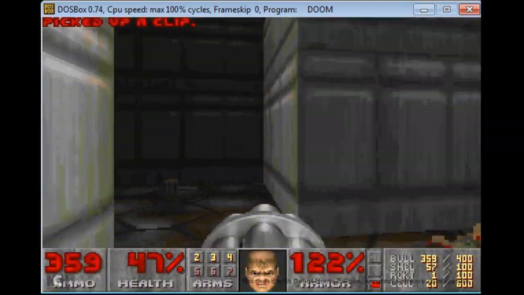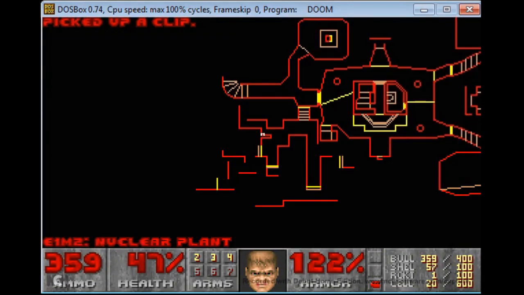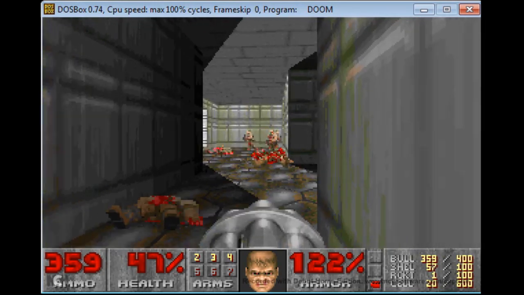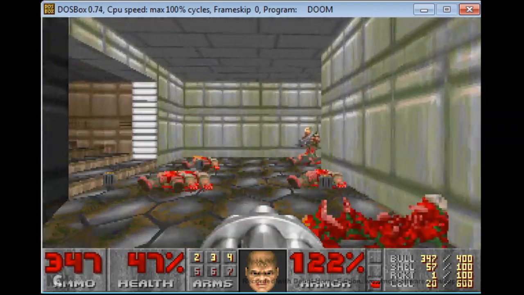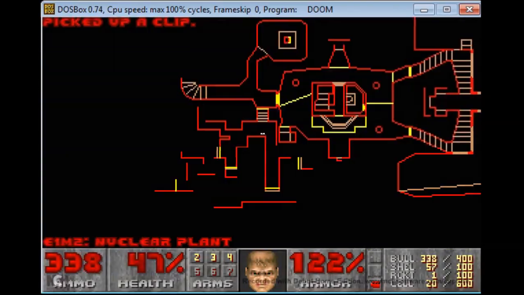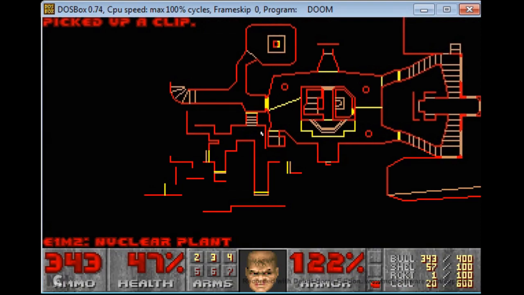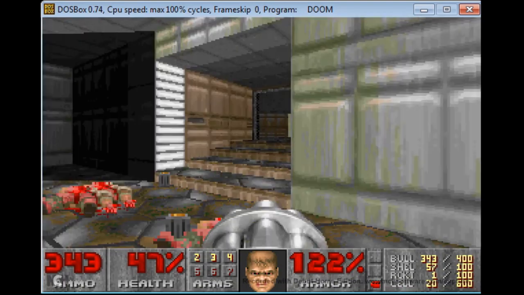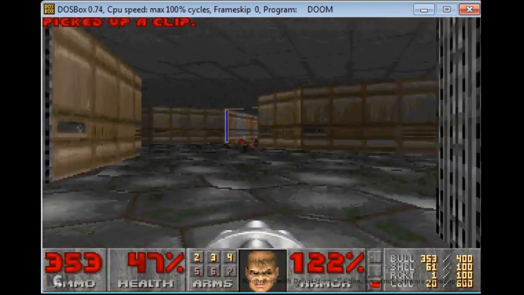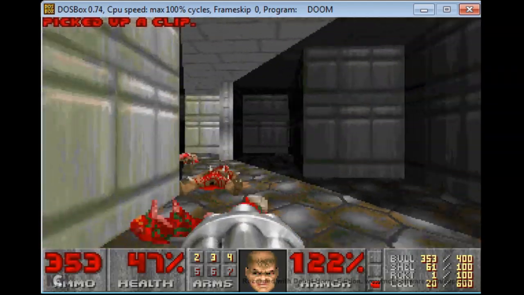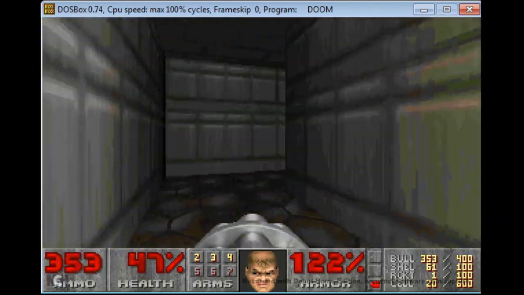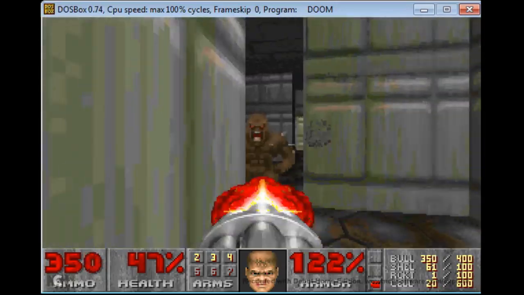So, on the auto map, walls you've seen will show up as red lines. Changes in ceiling height are represented by yellow lines. Oh boy. You can't actually see the game when you've got the map up. And changes in floor height are represented by these brown lines here. There is a power-up called the computer map, and places you haven't been will show up in gray. So, the map helps you explore.